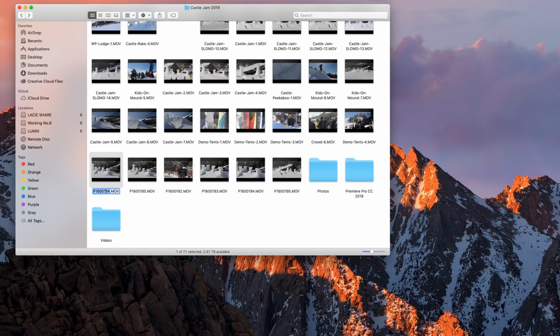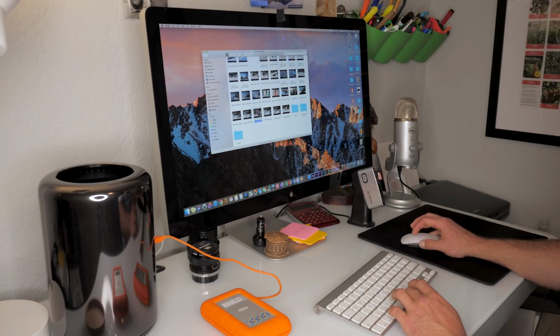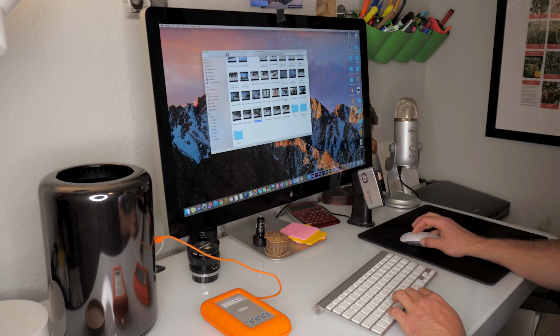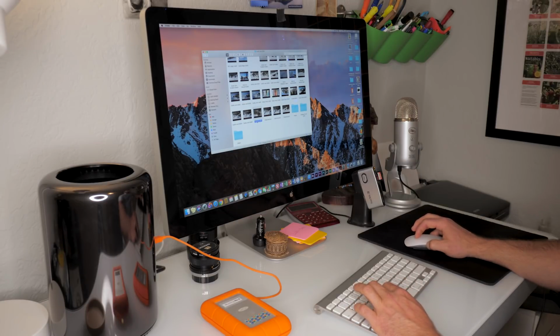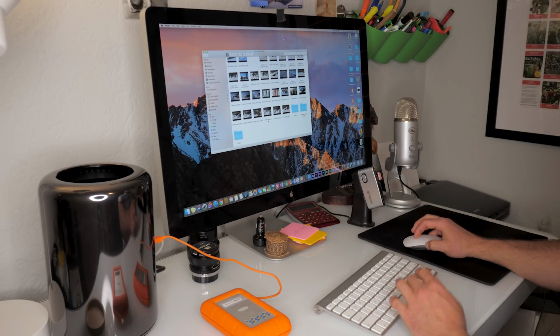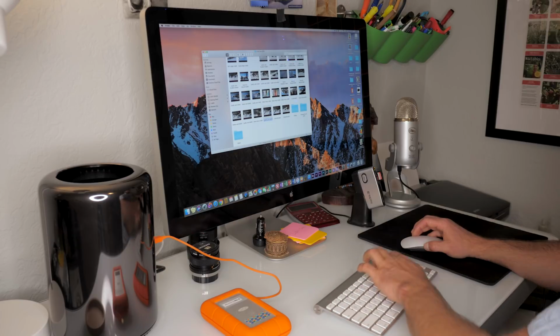And the nice thing about Macs and probably PCs at this point is that they won't let you name things the exact same. So if you accidentally mess up and the file name already exists, you don't have to worry about it. See, back to demo tents. So I'm going to go back up here and get another demo tent. That is demo tent 5. And then I'm going to go for the last 3 files back to Castle Jam.